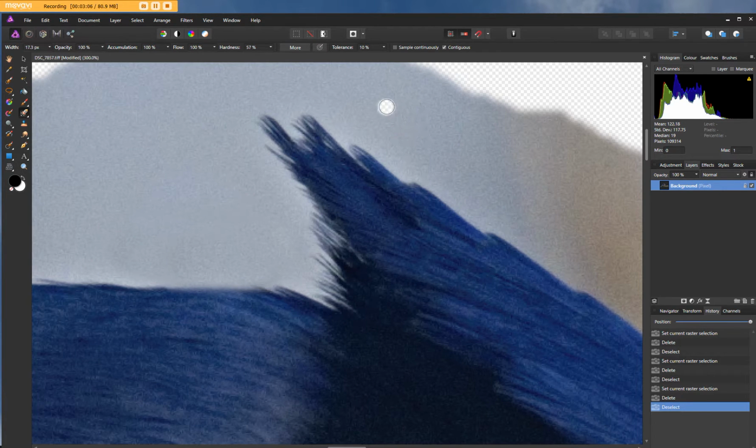Now we have to select our tolerance, and I recommend selecting 10. You can go anywhere you want, but I want 10, so that's what we'll use. Sample continuously or contiguously? I'm going to sample continuously. So as I'm clicking the mouse, I'm picking up that background color, and that's what it's going to take off.